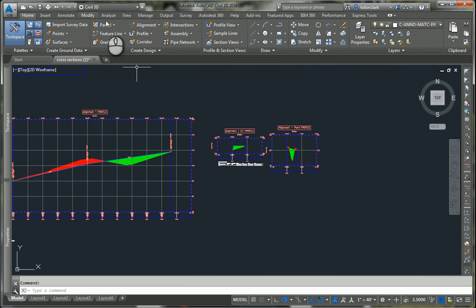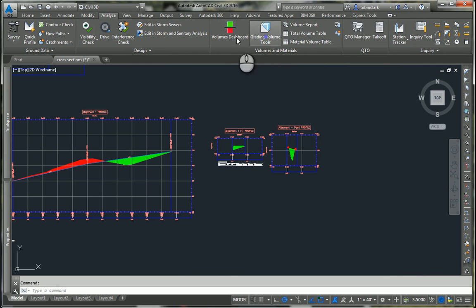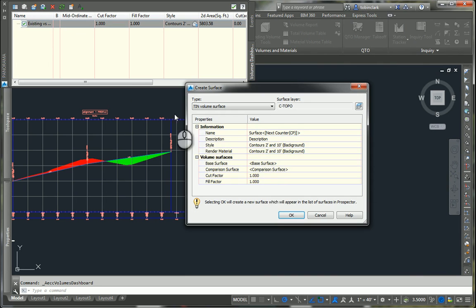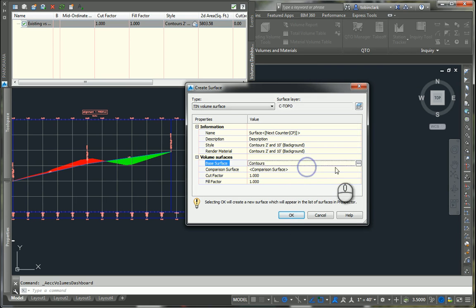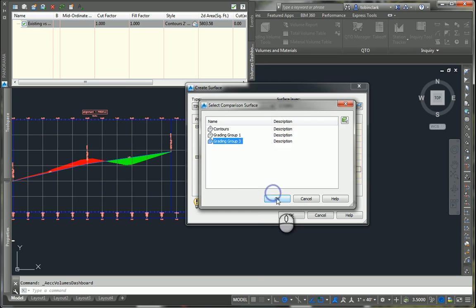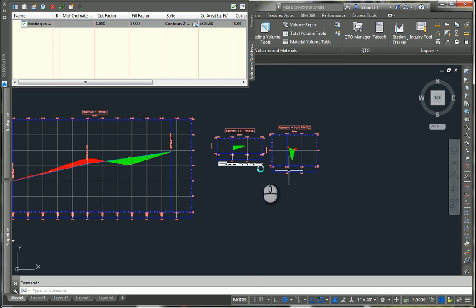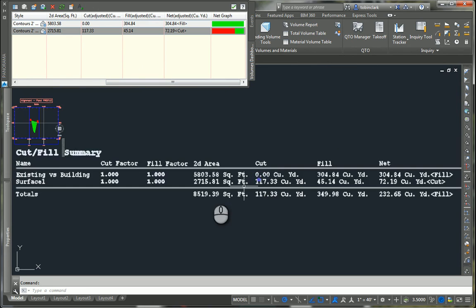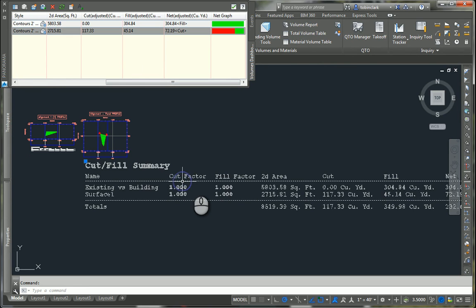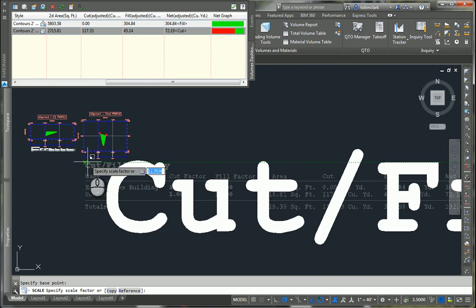Now what we need to do is go to analyze and add our stuff in, create a new surface, and compare the base existing to grading group 3. So okay. There's a little bit more difference here. There you go.